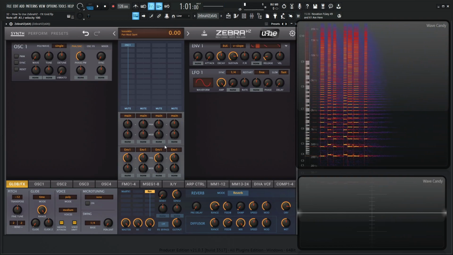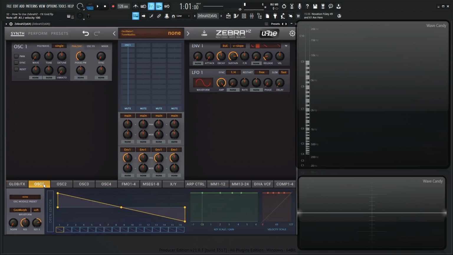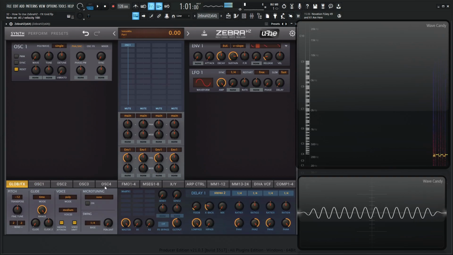But I do want you to be aware that when you're doing send and returns, it's sending the unprocessed signal to the send and return. So what that means, let's go to a new preset. And for this first oscillator, let's change this to a sine wave, something like this, right? We have a sine wave.